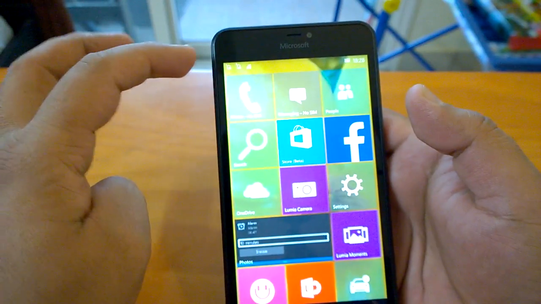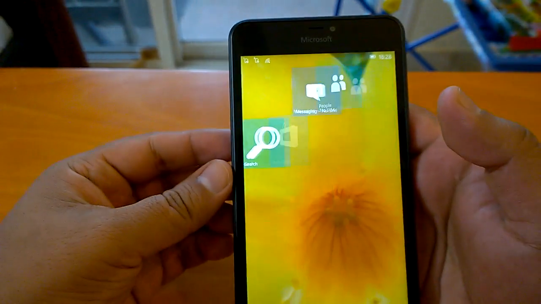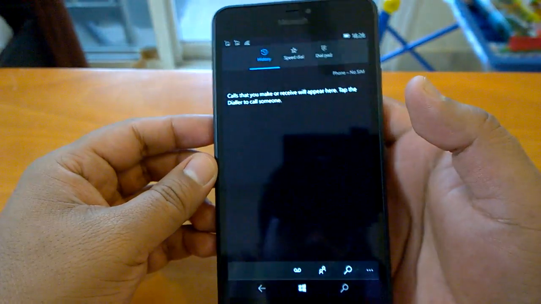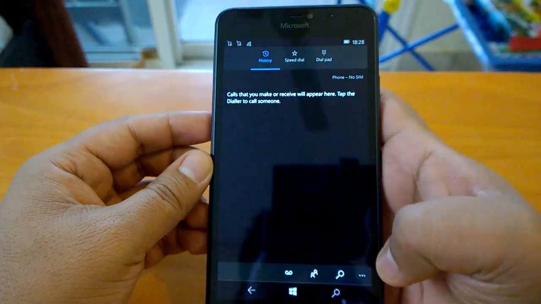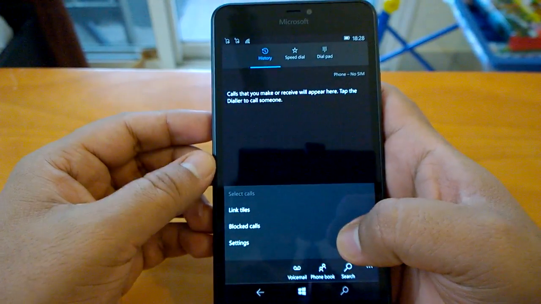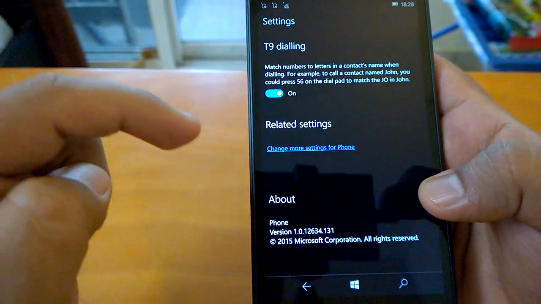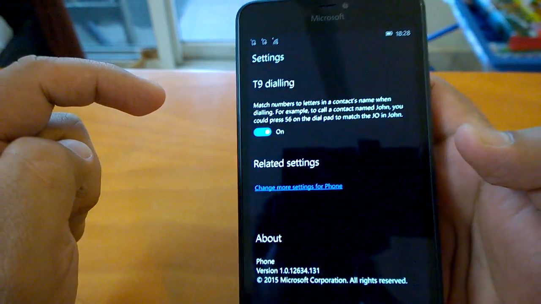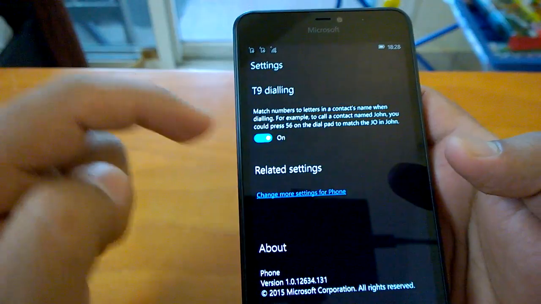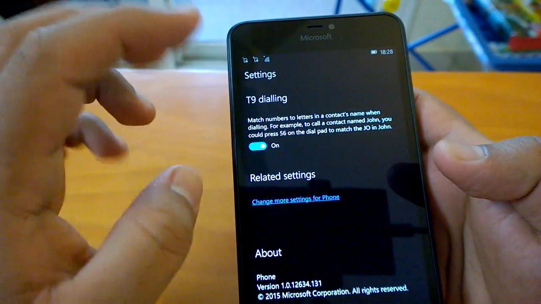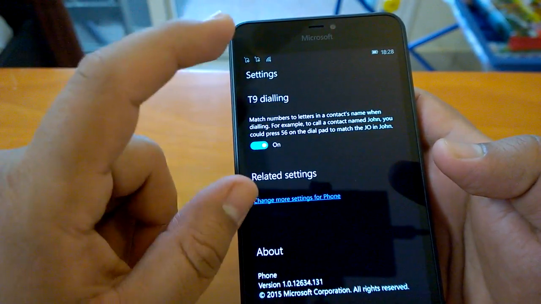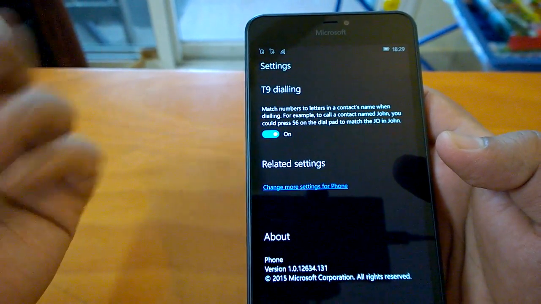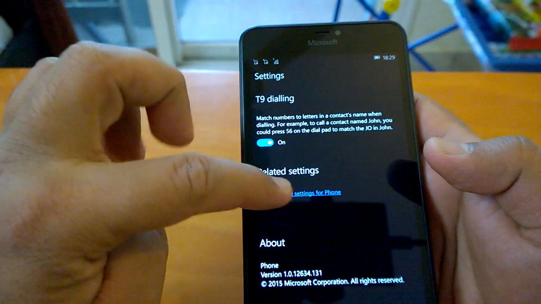Okay, coming to the phone app, again not lots of changes. The UI seems as what we saw on build 10080, but there are some changes in settings. If you go to settings, you would not find many now. The settings have been removed from here. T9 dialing comes, matching numbers to letters, so it has become quite easy to search for somebody. This is a feature which was obviously present on Symbian phones, etc., and now it's here.